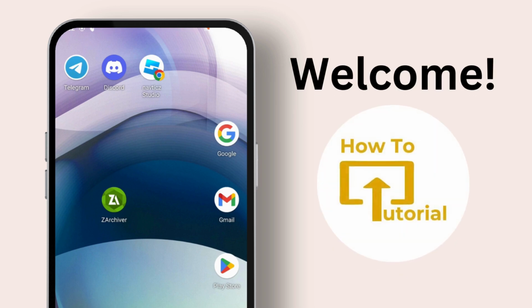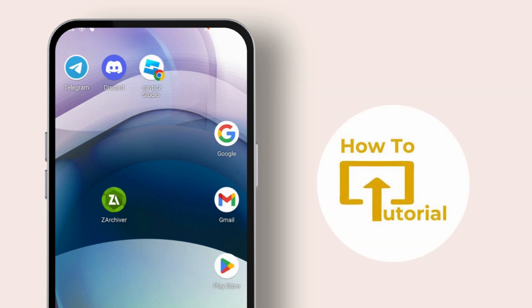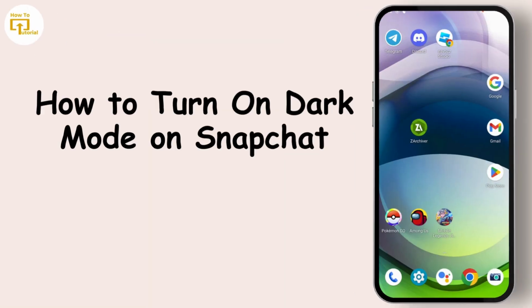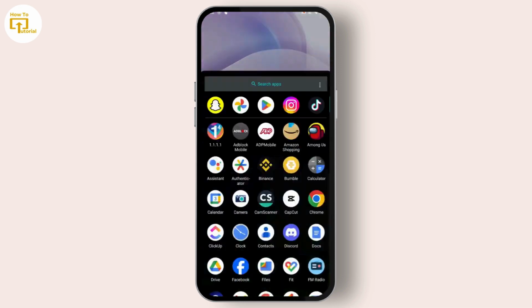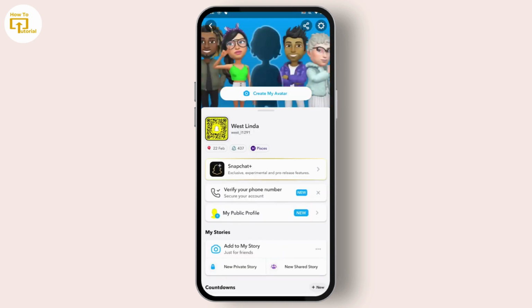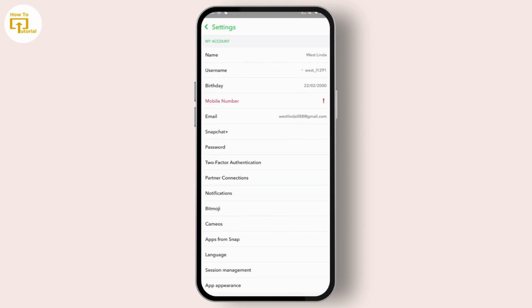Hello guys, welcome to our YouTube channel, and today we are going to learn how to activate Snapchat dark mode. So let's start it. If you want to activate Snapchat dark mode on your device, then what you can do is simply open up your Snapchat application. After opening up your Snapchat application, just tap on the profile icon which is on the top left corner of your screen. After tapping on that, now you have to tap on the gear icon which is on the top right. After tapping on your gear icon, now just scroll down.